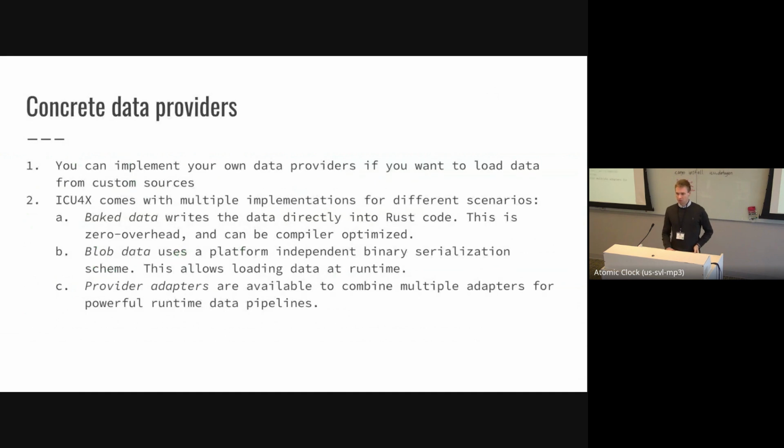Right, so you generally don't want to write your own data providers because that's quite complicated. You can, of course. If you have an operating system and you already have data somewhere, you can use the data provider trait to expose this data to ICU4X. So you don't have to load the data with ICU4X again, because then you would have the data twice, right? But of course, ICU4X already comes with data, and it comes with multiple implementations of this data provider thing.